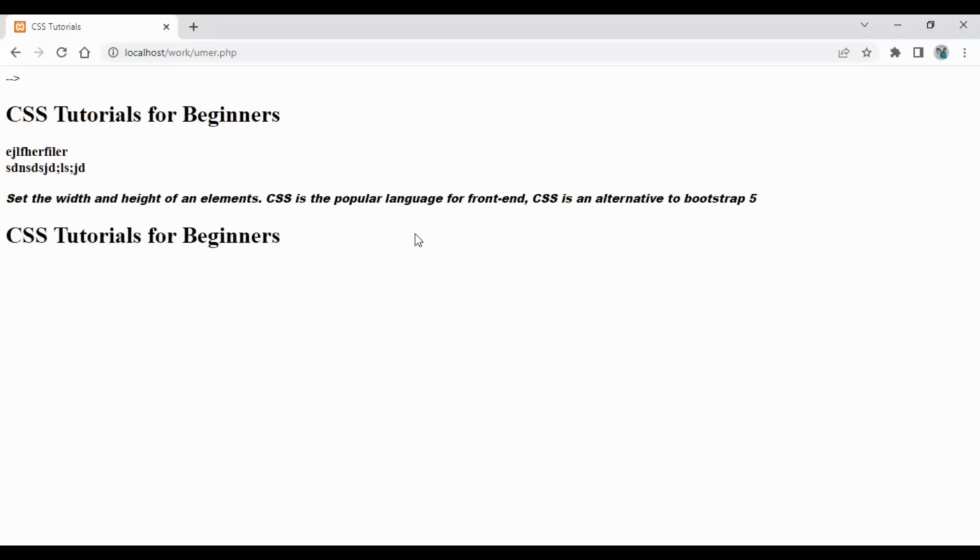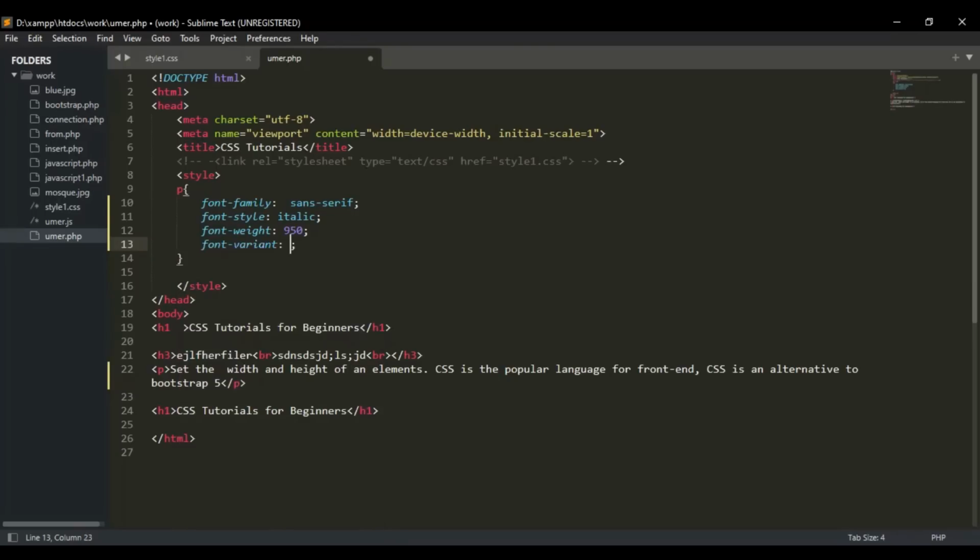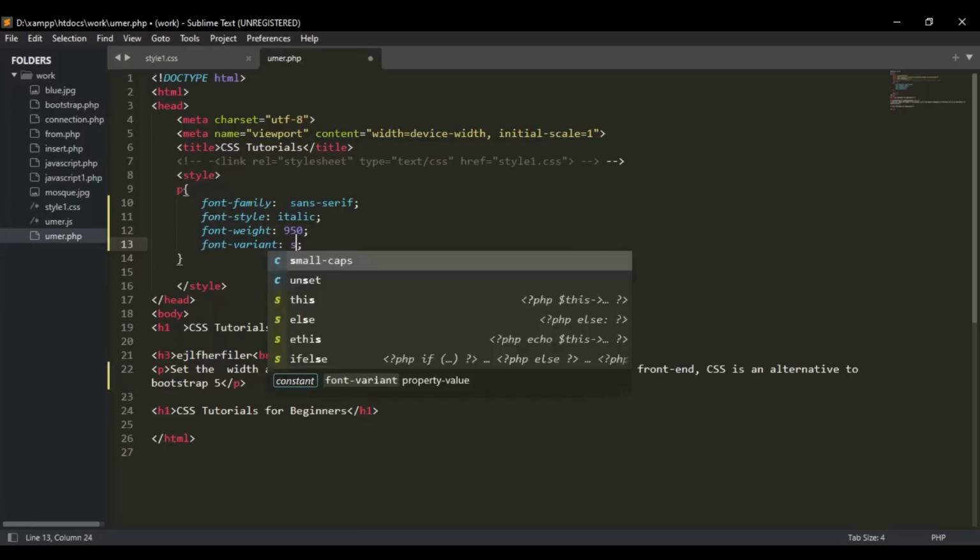Same like we have the font variant as well, which specifies whether or not a text should be displayed in small caps. In small caps font, remember all lowercase letters are converted to uppercase letters. However, the converted uppercase letters appear in a smaller font size than the original uppercase letters in the text. Let's see. We need to add the property, font variant, small caps.